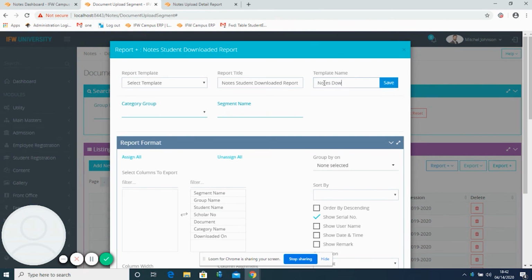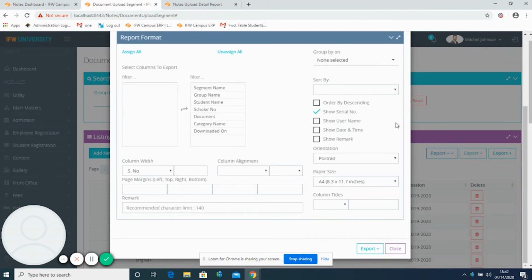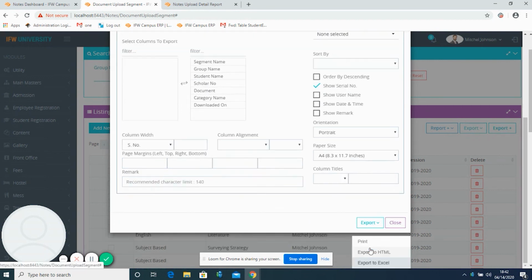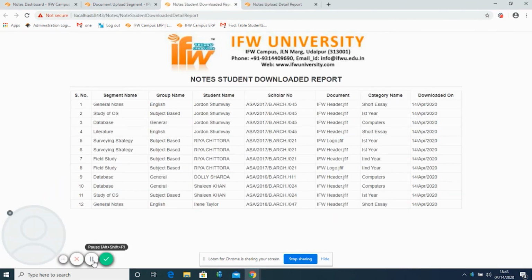like notes download report, and these saved template names will be listed here for the next time when you go to this form. So this avoids the rework of selecting all the fields and arranging them in the required format. You will get these report formats here like HTML, Excel. We can also generate a print.